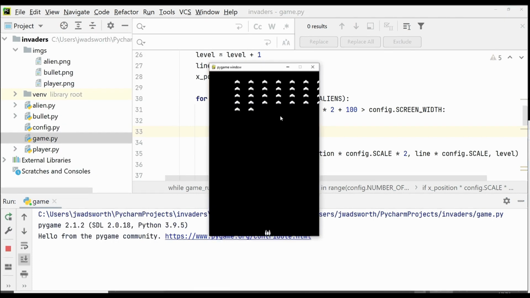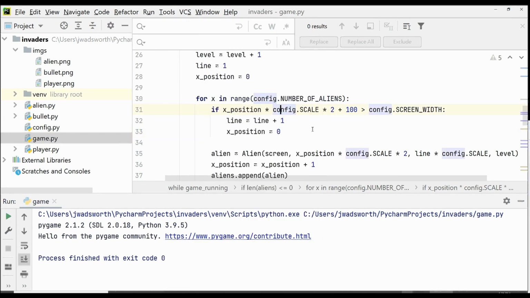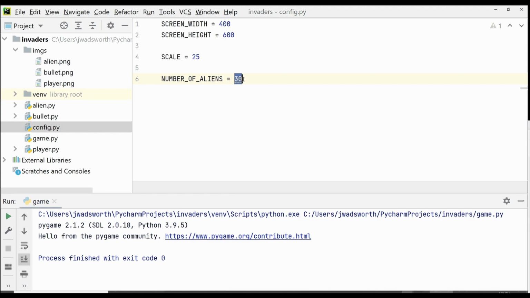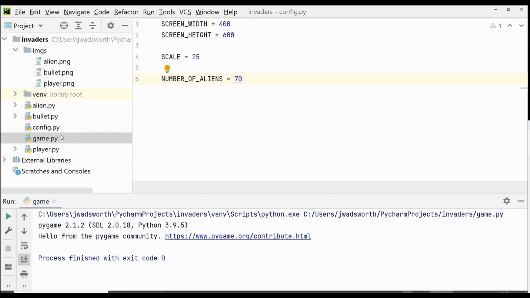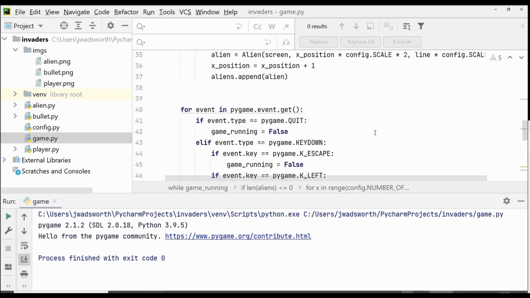We could add a couple more rows. Do we want a lot of them? We could do 10. Should be 70. That's a lot of aliens. Yeah, that looks like a lot of Space Invader games I've played, so I think that's fine.